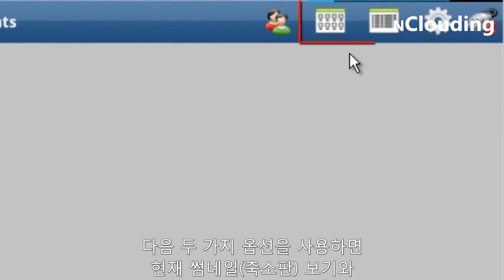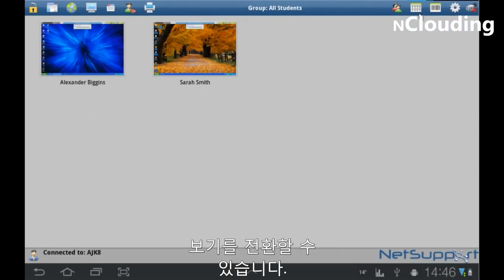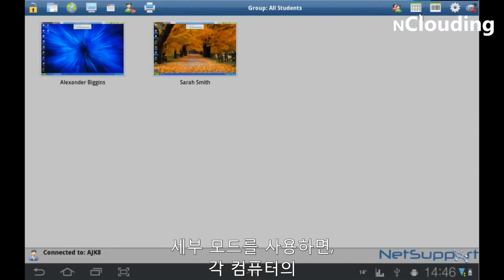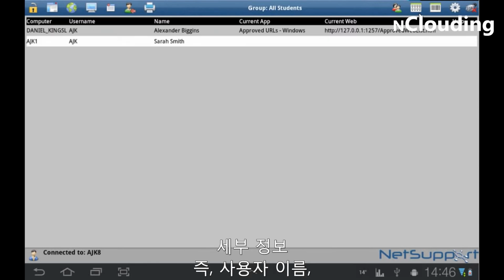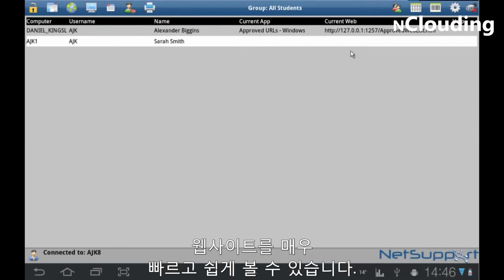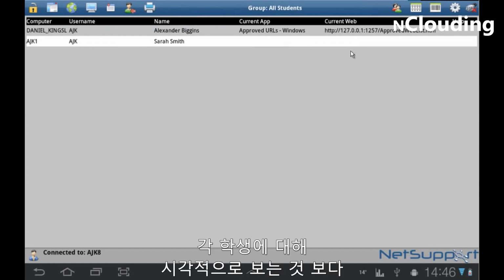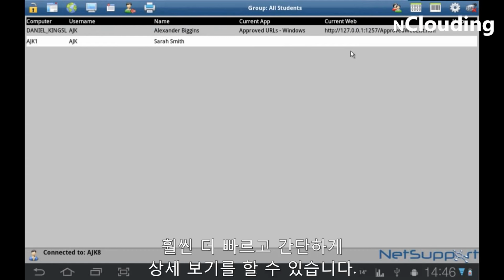The next 2 options we see allow us to toggle our view between our current thumbnail view and a details mode. And the details mode allows us to very quickly and easily see a detail of each computer, a username, the actual student's name, and any current applications and websites that are being viewed on those individual PCs. Again, a quick and simple way of allowing us a more detailed view rather than simply a visual view of each student.